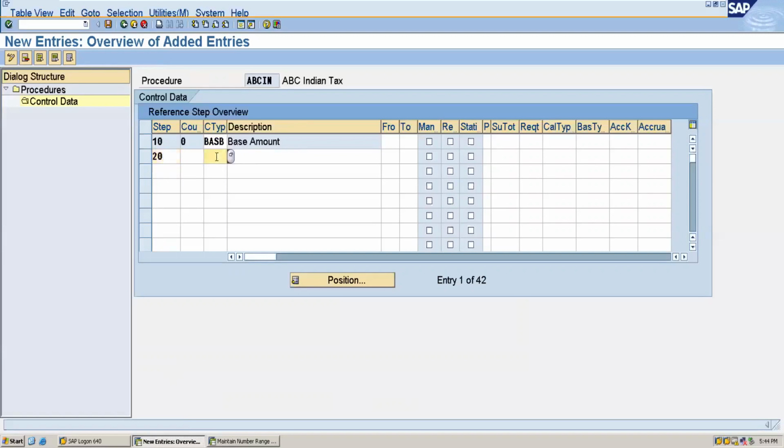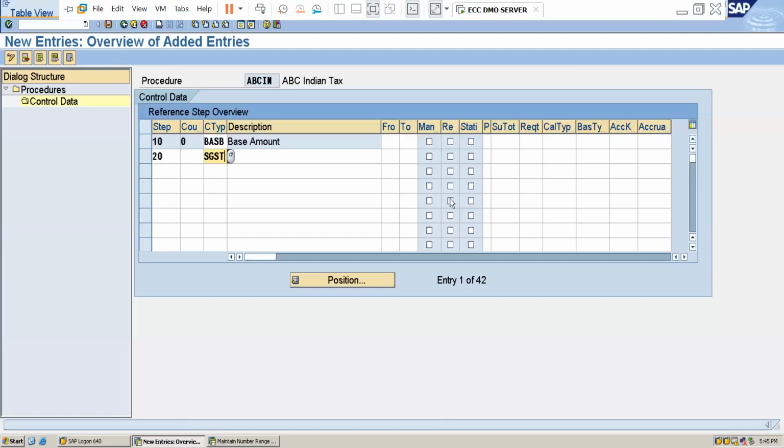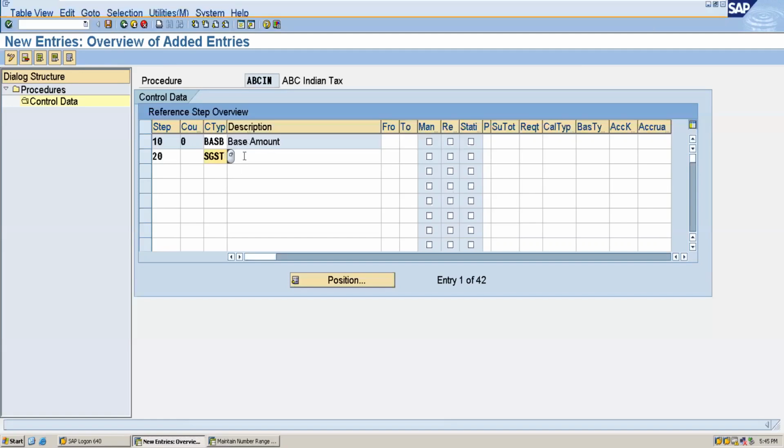for SGST. Okay, this is the condition type. I will give enter, and this is the SGST for 1750 and 30. Here the condition type is CGST. Okay, and also for the IGST. I will give enter, and I will copy from the base amount. So the calculation will be based on the base amount.